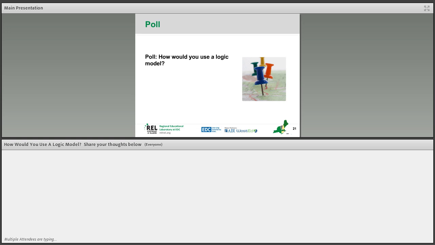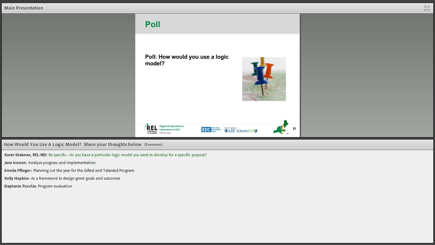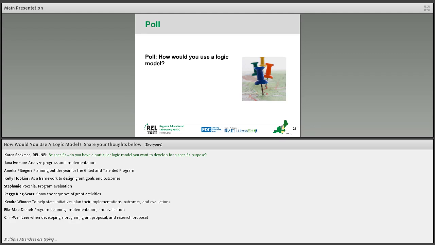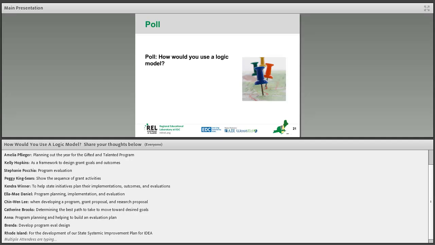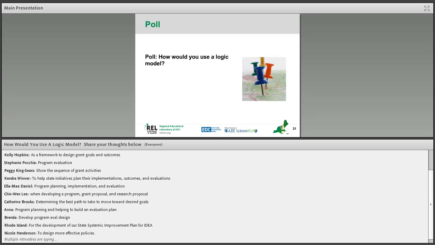Now, this could be for program planning. It could be for program implementation. So we just want to get your ideas on how you can utilize a logic model. As Karen stated here, just be specific. Do you have a logic model that you want to develop for a specific purpose? So here we have folks saying they want to analyze progress and implementation. They want to use it as a framework to design grant goals and outcomes. Again, program evaluation is a big one.